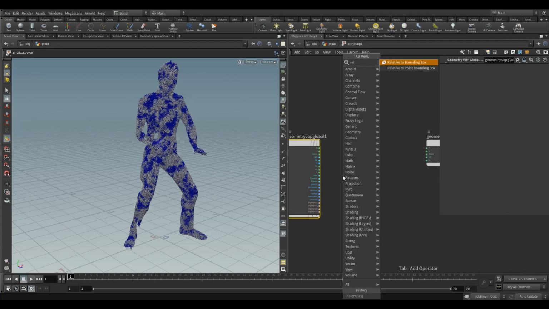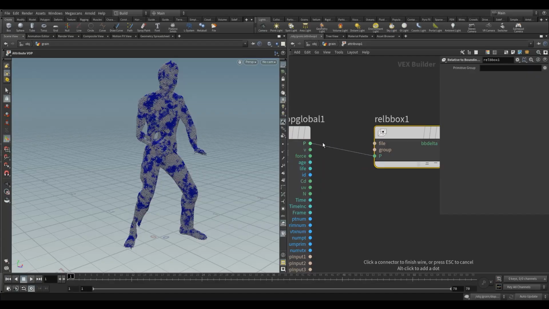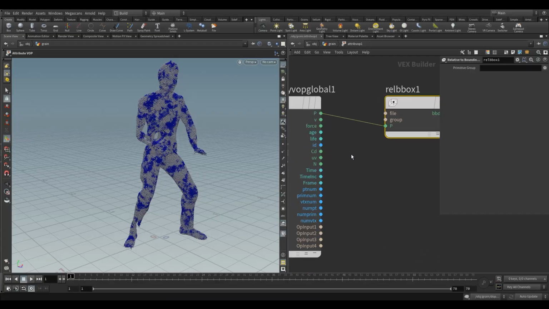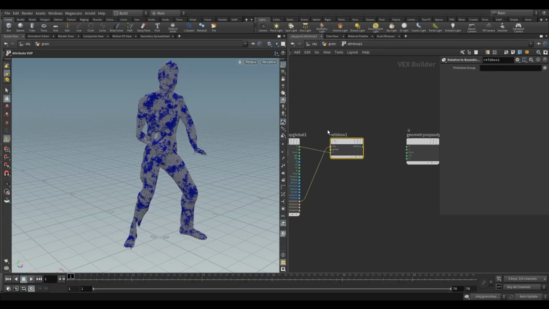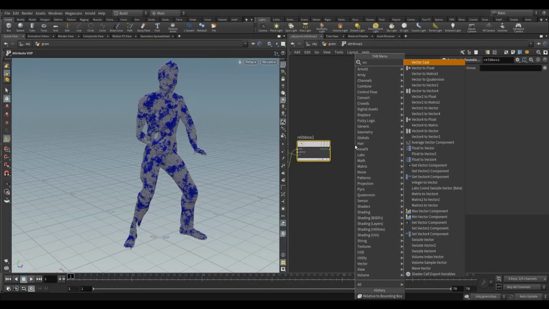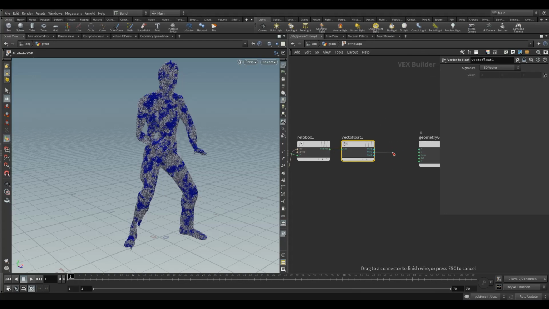So first I'm going to take a relative bounding box. Okay, and this needs our current position of each point, and file will be op input 1. If you remember, that op input expression is kind of the same thing as just this input, take that geometry. So that's giving us a bounding box of this. We want to just take the y components of that, so we take a vector to float, plug that in there, so that gives us the position in y.